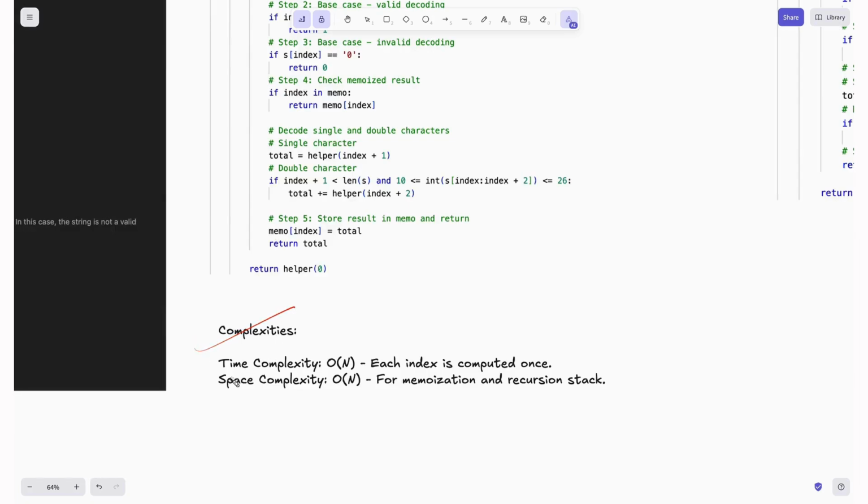Here we just wrote helper of 0 as in the previous approach. So what are the complexities here? The time complexity is O of n. For each index, we compute only once. Basically, we have n states and we compute each only once. That's why it's O of n.